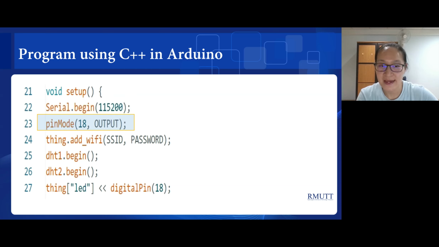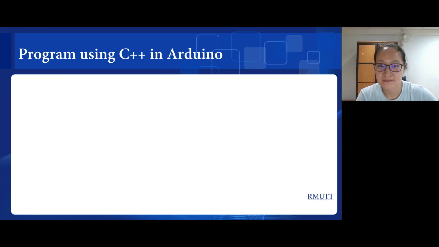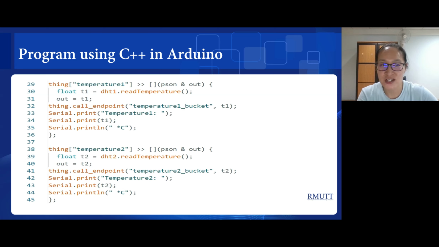It sets pin 18 as an output. It connects the ESP32 to the specified Wi-Fi network. It initializes the DHT sensor. It registers a resource on Thinger.io to control the LED connected to pin 18. It registers a resource on Thinger.io to send the temperature reading from the DHT11 sensor.